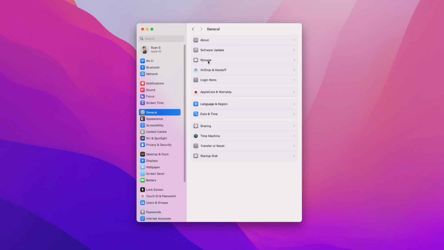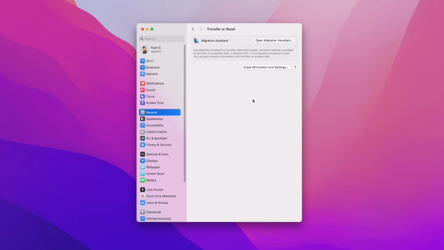And then once we select General, if you scroll towards the bottom, you will see an option for Transfer or Reset. Click on this right here. That will then bring you to this page, and then what you want to do is select Erase All Content and Settings. Click on this.